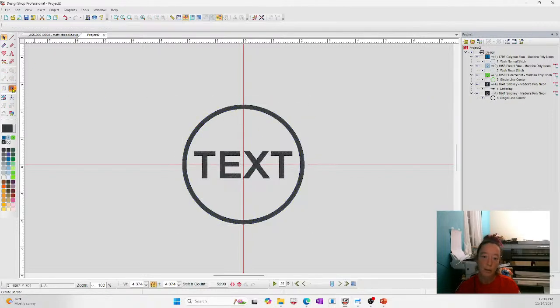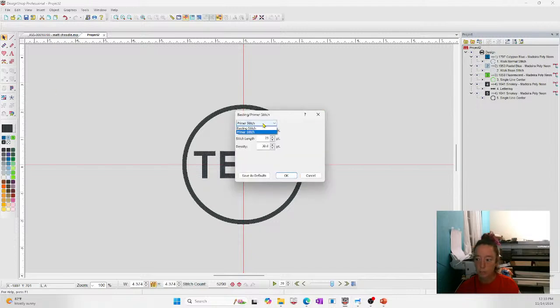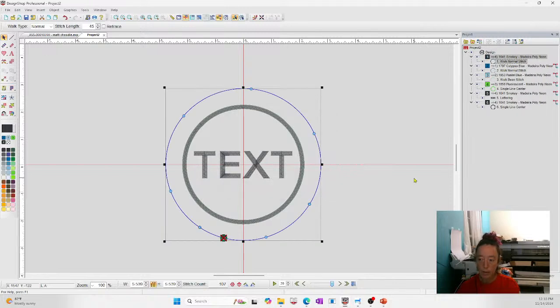I can come over to this guy and go to the primer stitch, change that to a basting, and again, set what the offset is, and that will actually set the properties appropriate to a basting stitch. Okay, so I can do it that way.